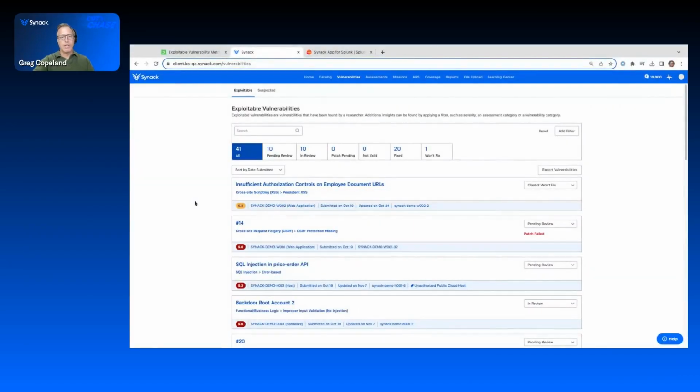The new Synack app for Splunk exposes the value of Synack's strategic security testing data into the Splunk platform that you already use today. By leveraging Splunk's capabilities, Synack data becomes easy to search, filter, pivot, visualize, and trend. So with that, I'd like to start with a demo, and I will share my screen. And I'm going to begin with a view of the Synack platform.